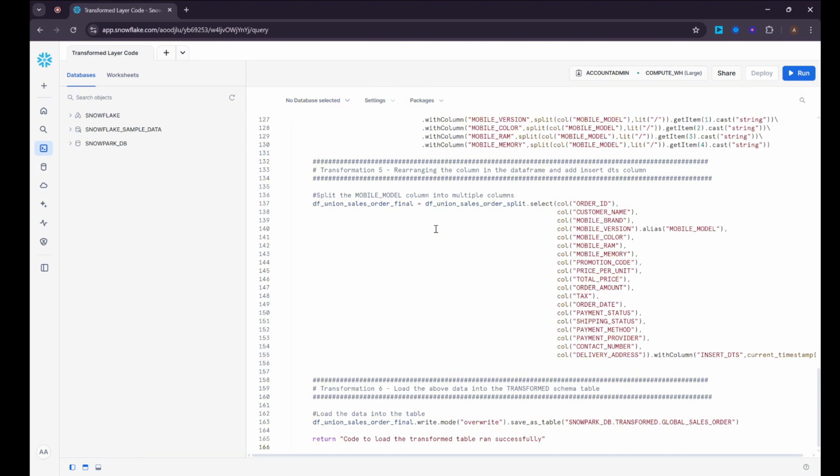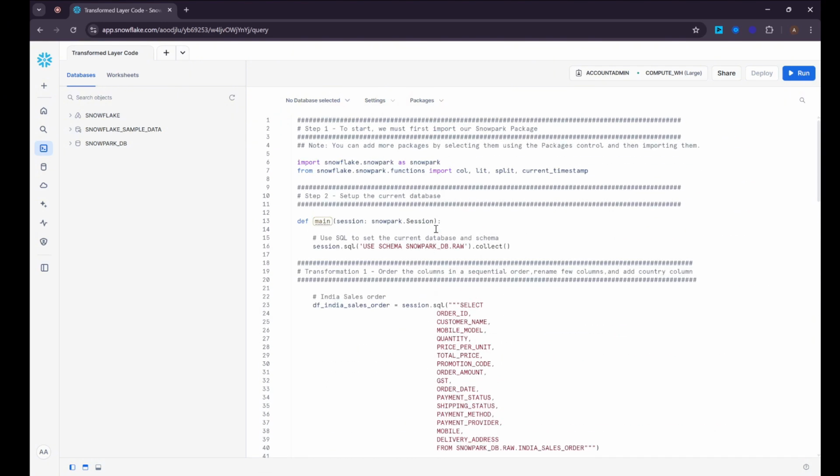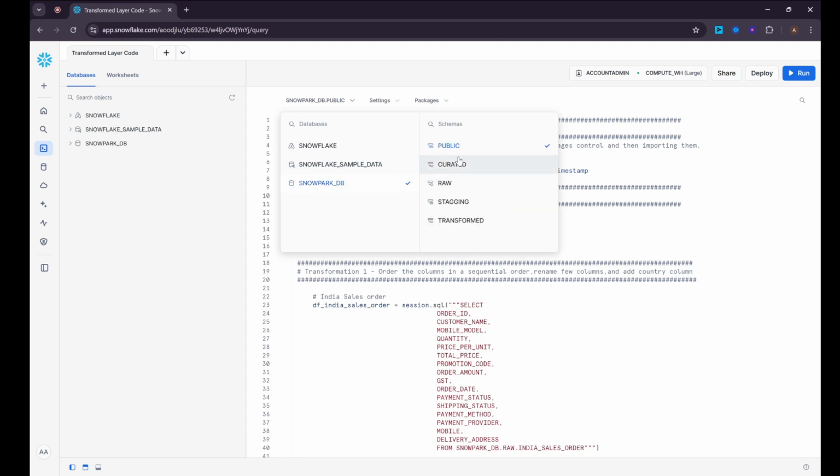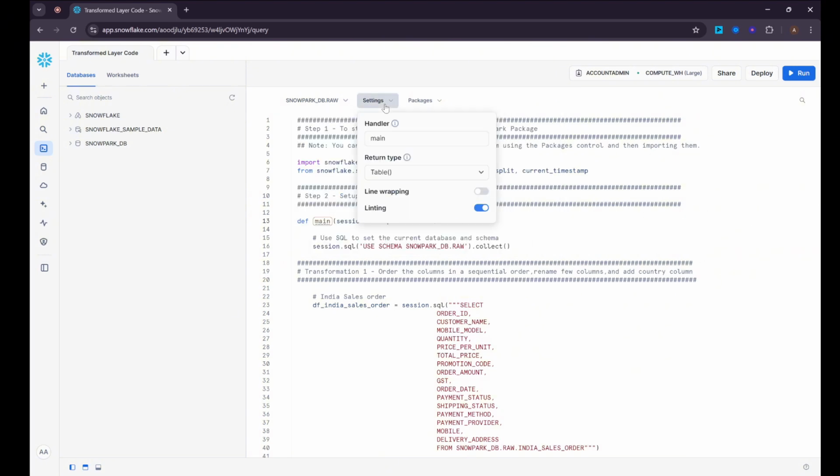Once you copy the code here, before running this code, we need to select the database and schema. So just click on this drop down and you should be able to see the database as Snowpark. Select that, and the schema we want to select as raw. Once you select the database and schema, under settings, we need to make sure that our handler is always main, and the return type we can change to string. Because once this code runs, it will say a successful message, and that's the return type we are sending from this particular code.